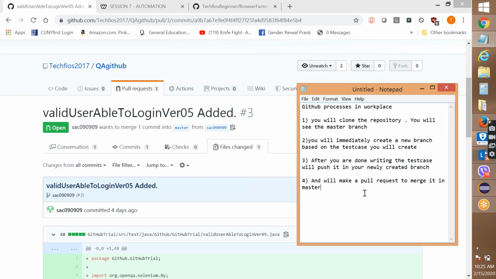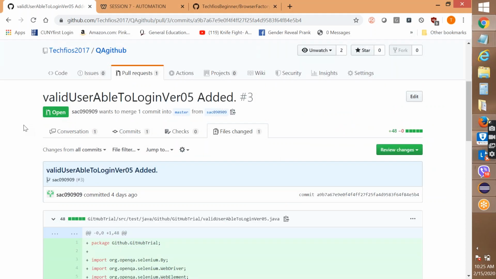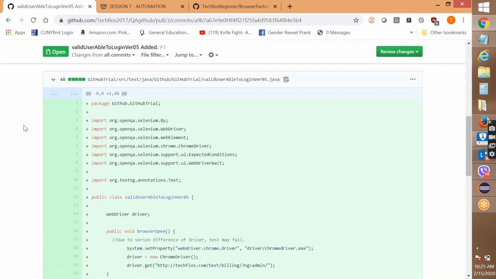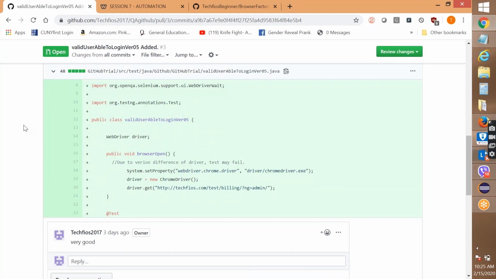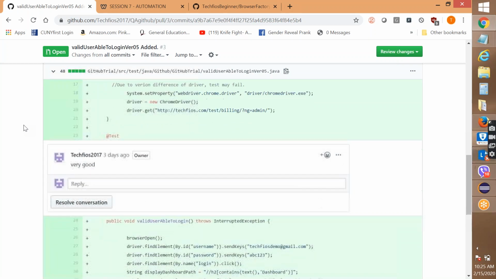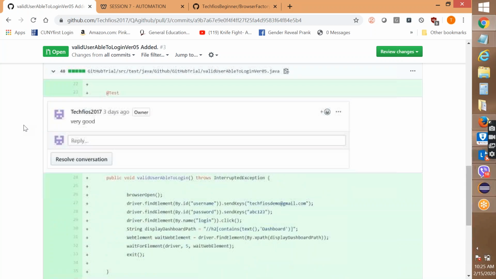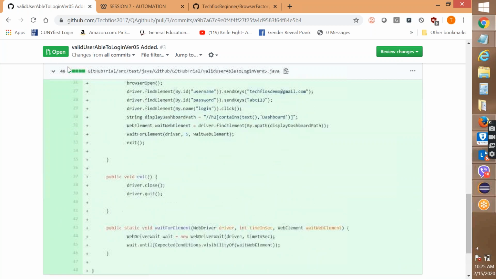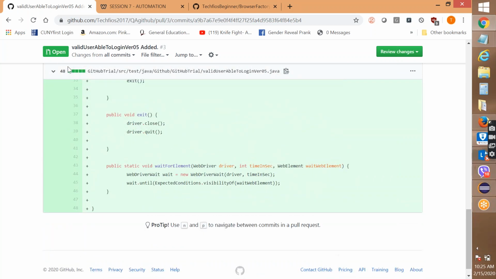Okay, all right. And after that you will make a pull request. So after making a pull request, for example, Mr. Sack made a pull request, right? It is the job of a team member to review a test case that will be merged to the master branch. If he sees that everything looks good, I also wrote a comment, very good, everything works well.